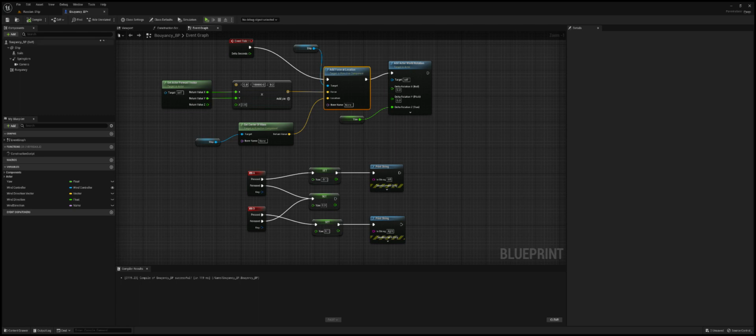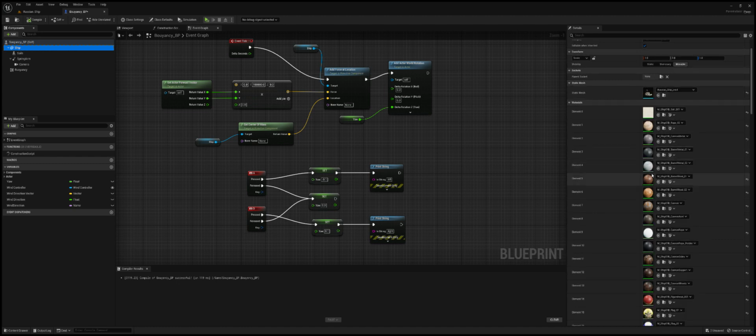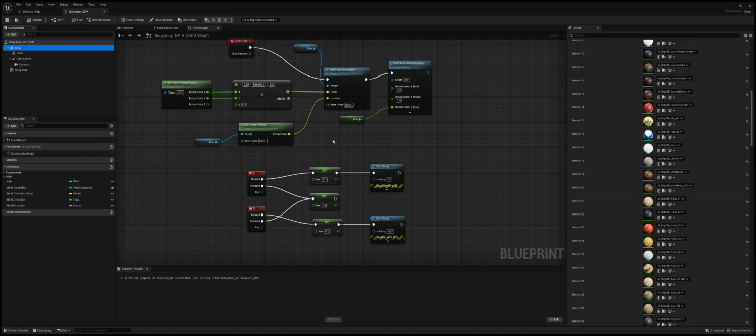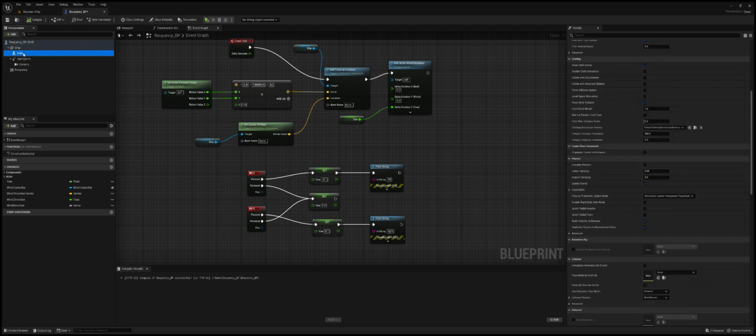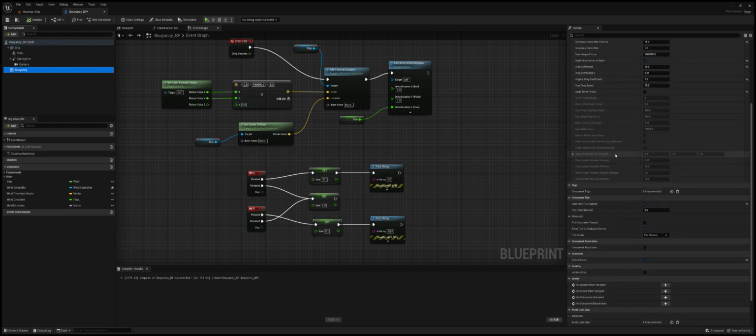So there's my ship, the item there. This is all the materials for the ropes and the sails and blah blah blah, all the good stuff. What was I going to show? Oh, the buoyancy.